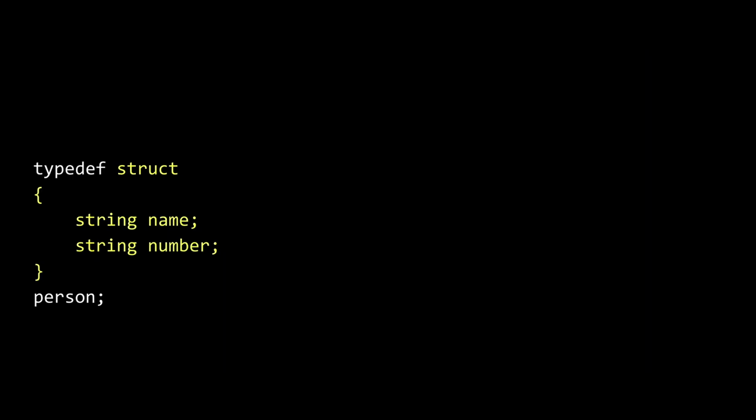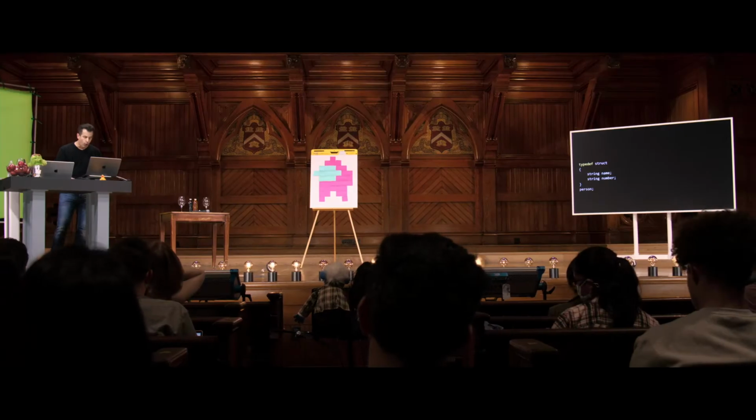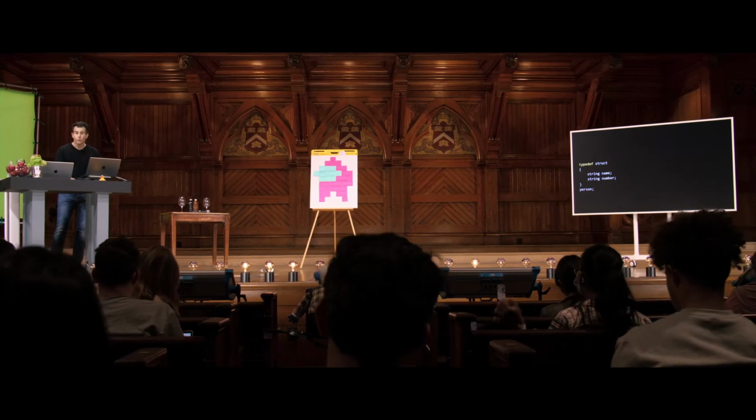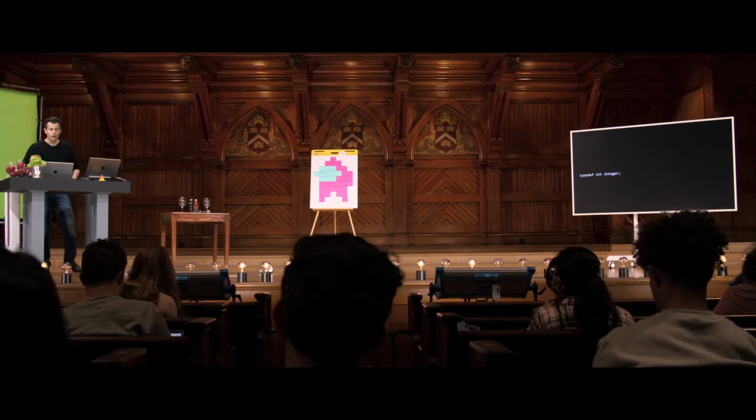But how did I associate person with that structure? Well, we claimed that it was this value here, typedef, which, as you might expect, defines a data type. So what did we do as CS50 back in week 1 without telling you? Well, we could have done something like this.